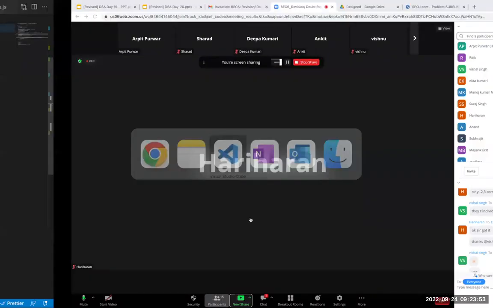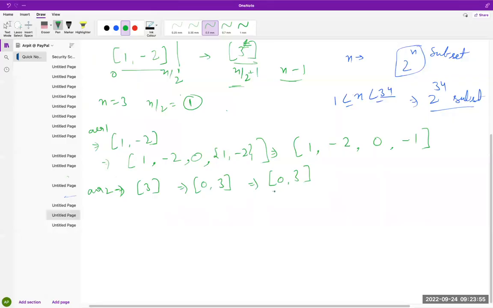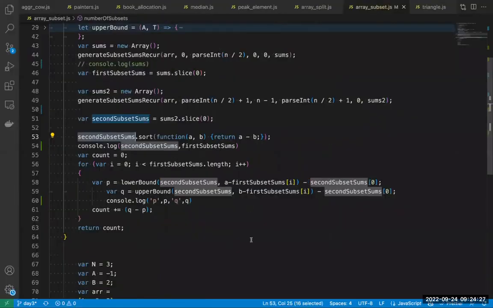But in our case, we have already sorted it. 0 comma 3, this is the second array. So see, the final array would look like this: 1 comma minus 2 comma 0 comma minus 1, and then the second array would look like this: 0 comma 3. Correct? And these values could be a little bit wrong because I have taken them randomly. So let's look into the code and take these values correctly.